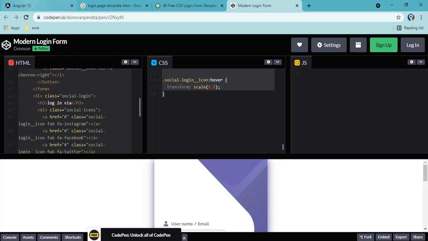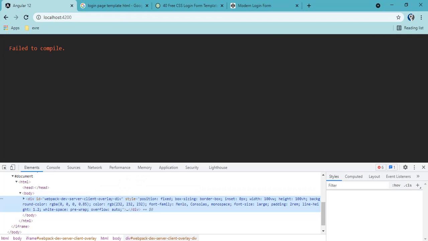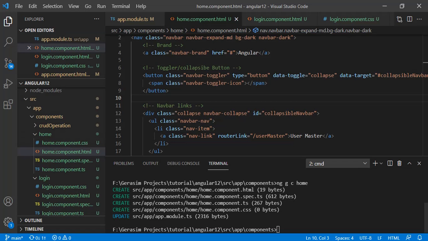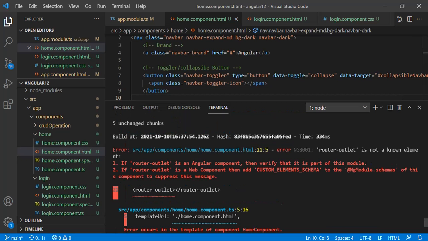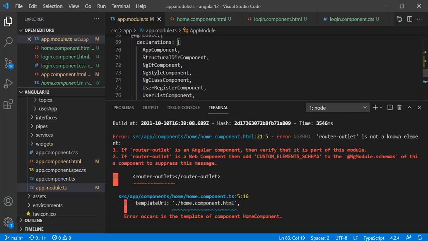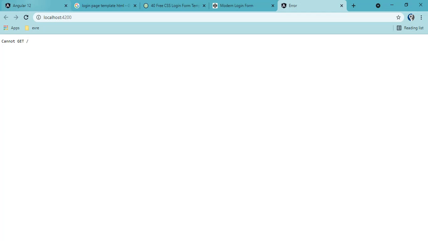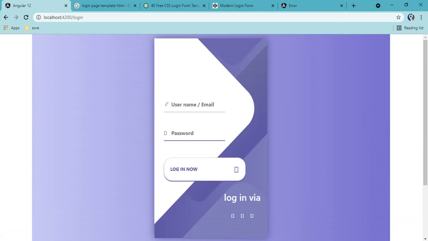It failed to compile. Let's check what the error is. We had this error because we haven't added the home and login components in our declarations section. That's why it was causing the error. So now I have added them, and it is in the running state. Let's check the result. You can see we have the login page.